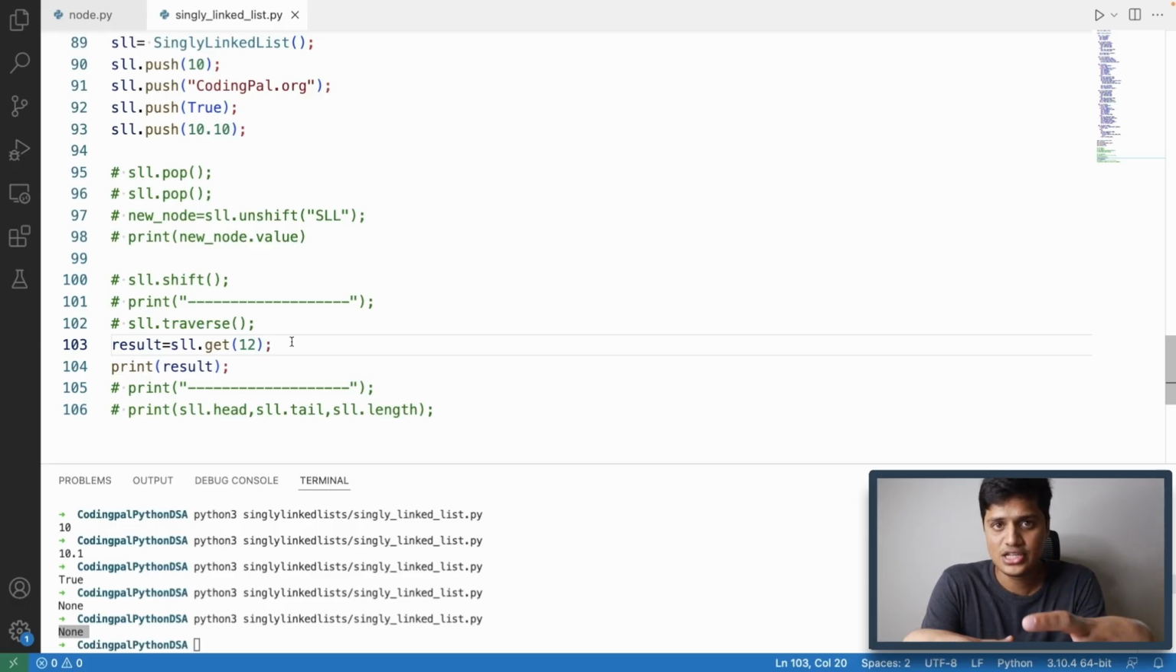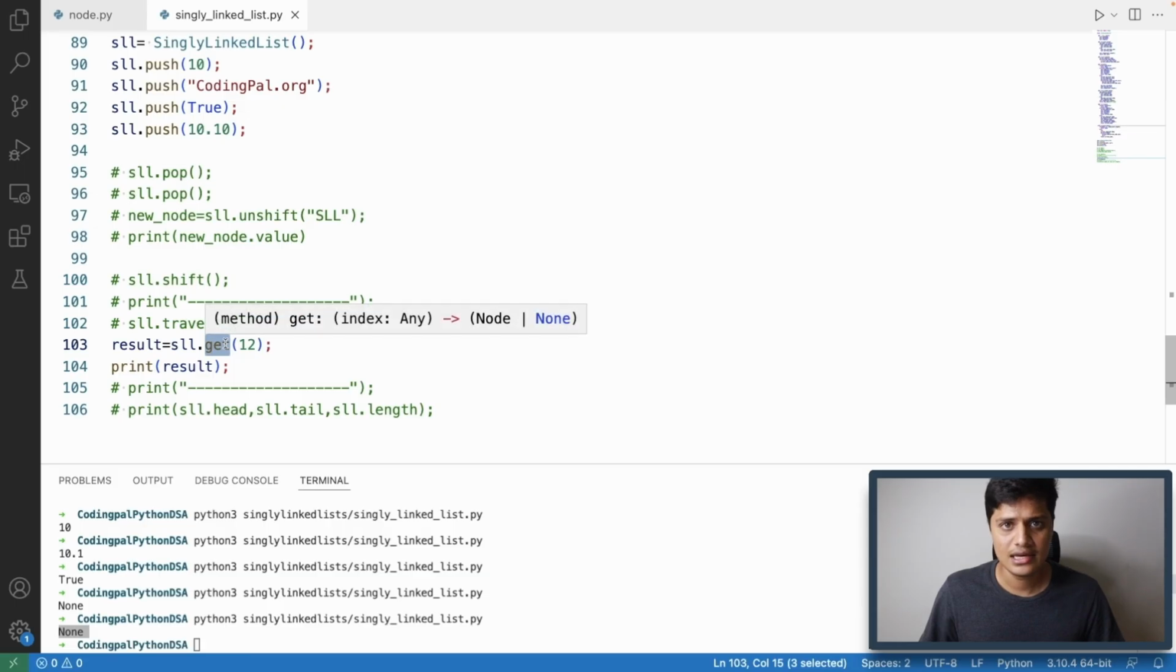In our actual project implementation, this get functionality is something that will be used a lot of times, so make sure that you are understanding it very clearly.